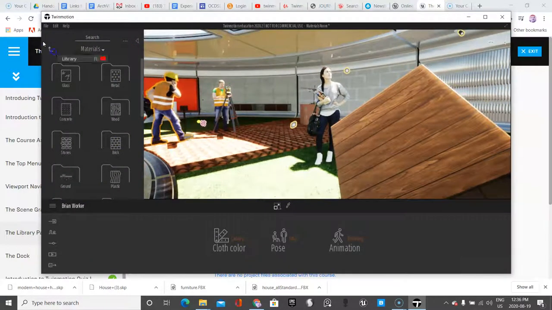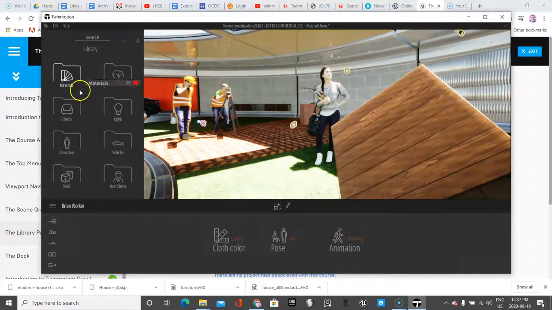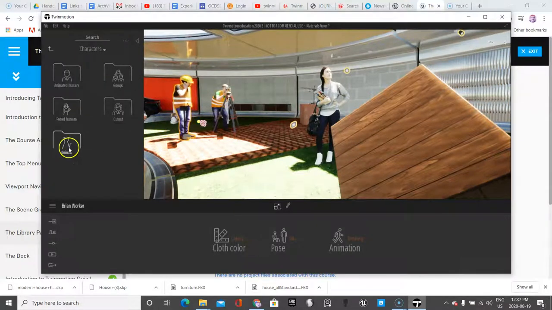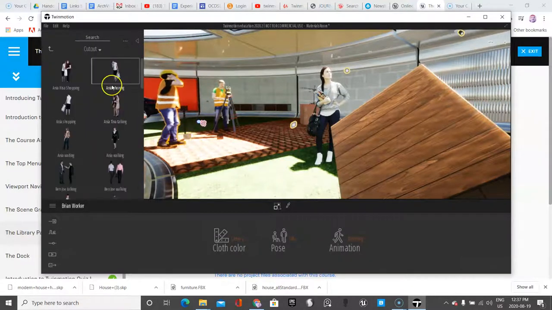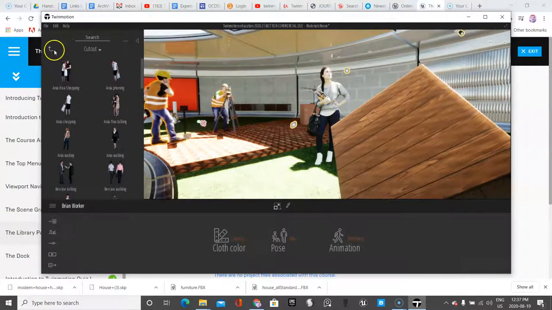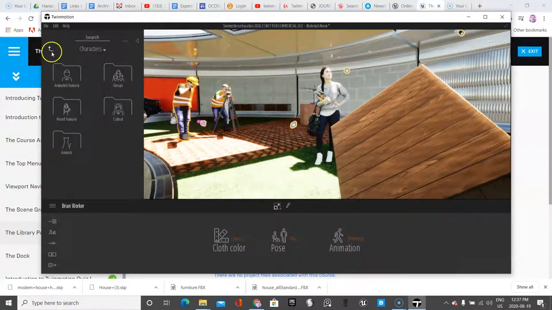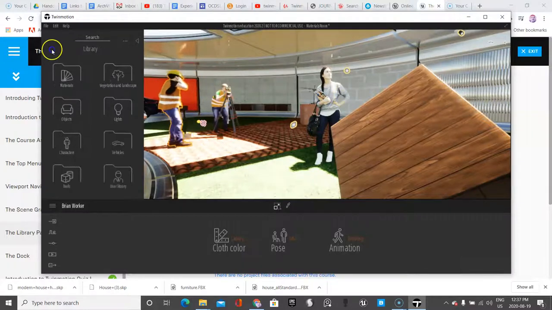There's quite a bit in here. Under characters, there's animals, posed humans, animated humans, and cutouts. A cutout is like this character. There's no movement. Maybe that's what you want for your scene. If you're creating a video, it's probably better to use animated. If you're creating photos, it's probably better to use this.